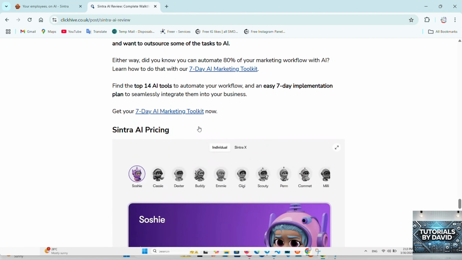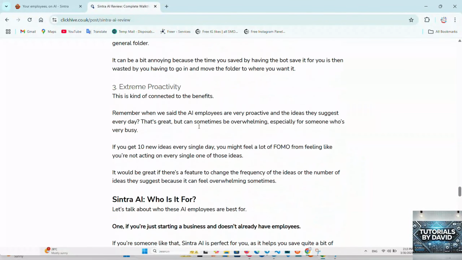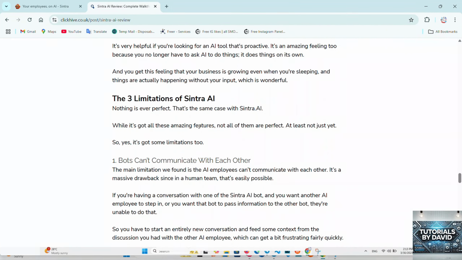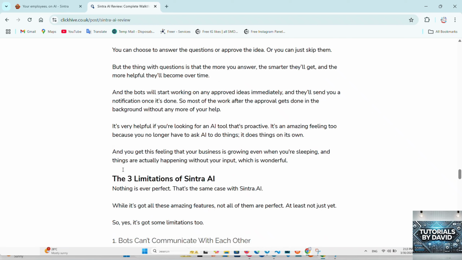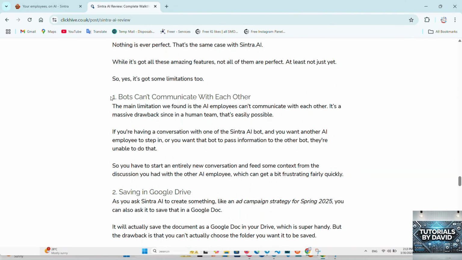If necessary, fine-tune workflows or retrain the AI to handle new tasks more effectively. Continuous optimization ensures that Sintra AI grows with your business.